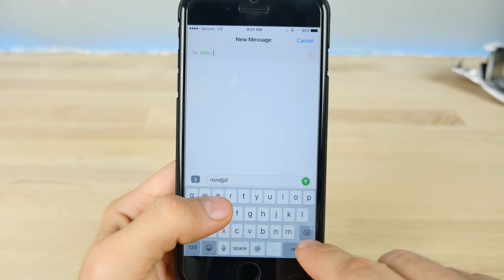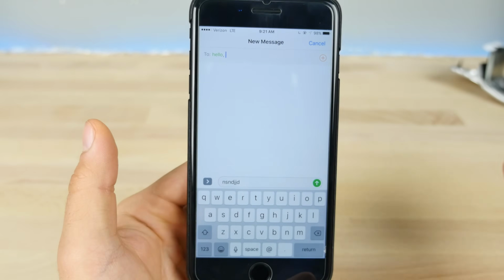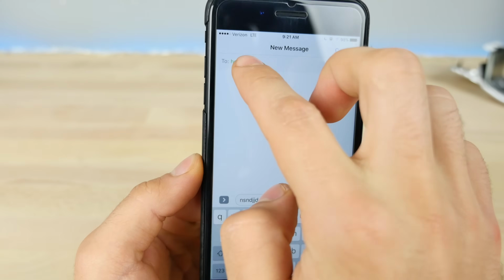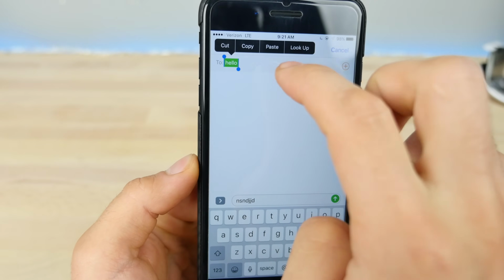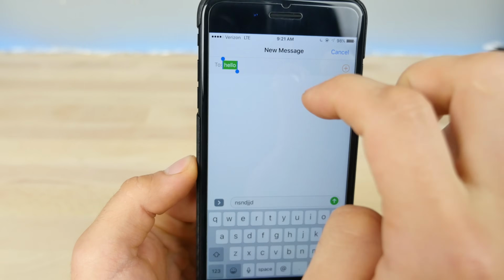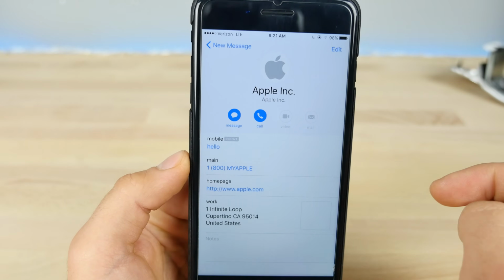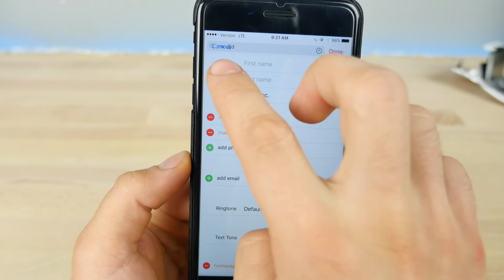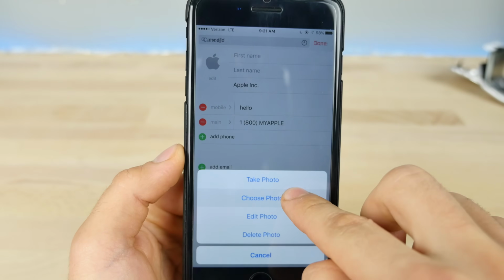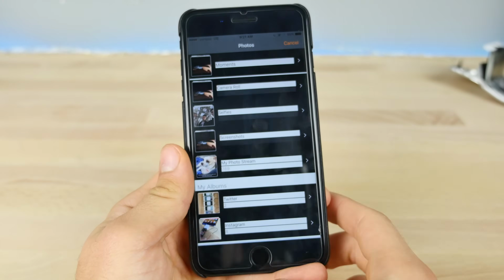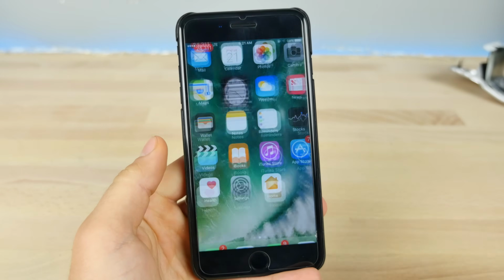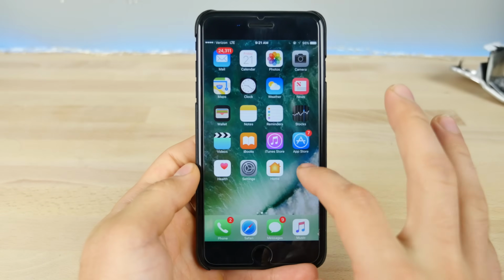If you want a message, just type in any amount of words and click return. As long as it turns green or blue, keep clicking on it until you go to the next page like this. Now select edit, it's right here, and choose photo. So you are at that page. Now leave. That's it. You're done.